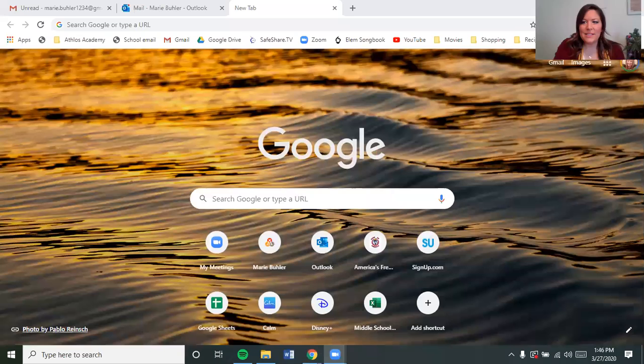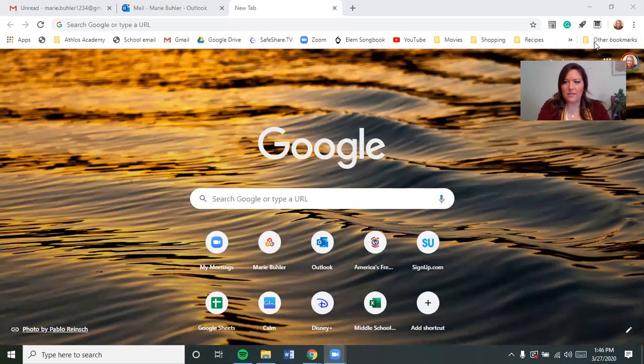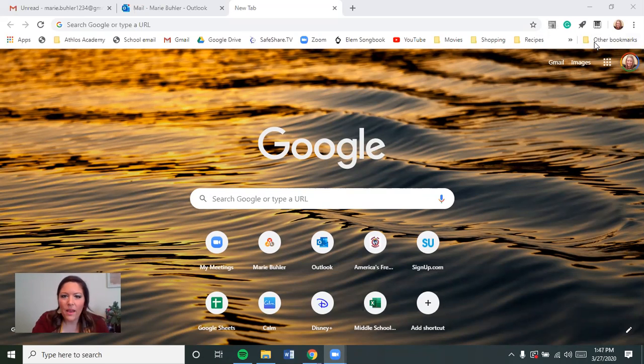I'm going to go ahead and share my screen here so that you guys can see how to do this. I'm going to move this down to the bottom of my screen so I can show you the stuff at the top. All right, this is what the Bookmarks bar looks like at the top here.